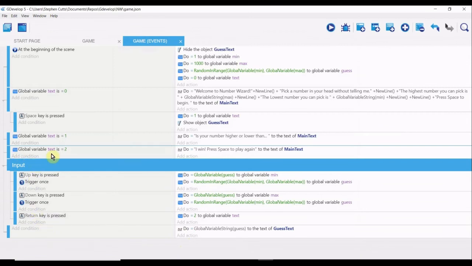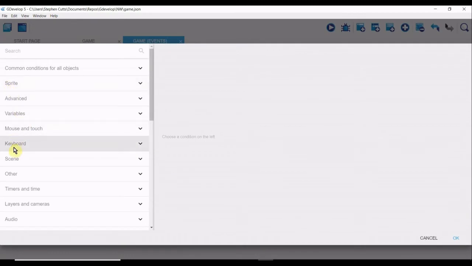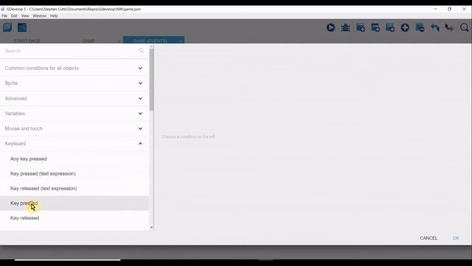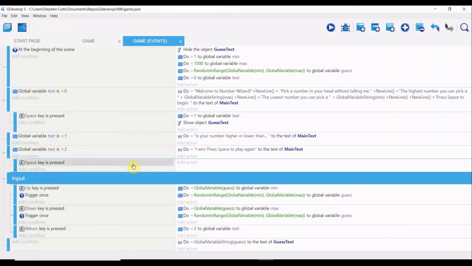So let's set that last thing up. So we come back over here. We're going to do the same thing as we did right here. We're going to do a sub event. Click right here. Sub event. Keyboard. Key press. Space. So if the global text equals 2 and then it comes down here to this box, it's going to then check to see if we are pressing the space key.